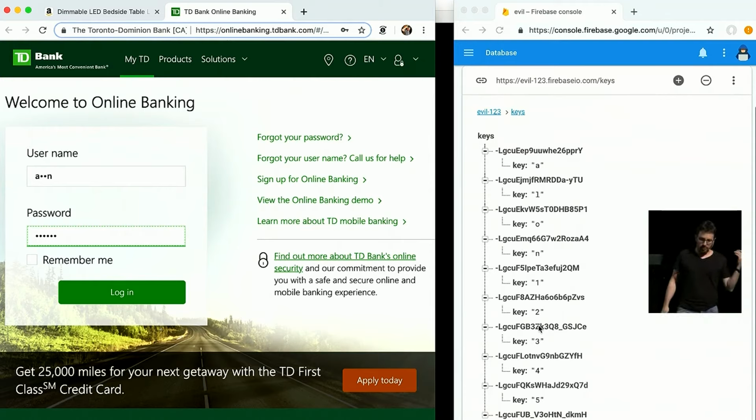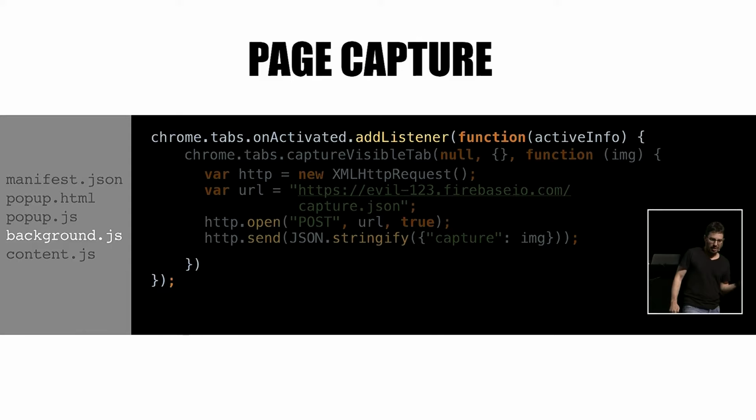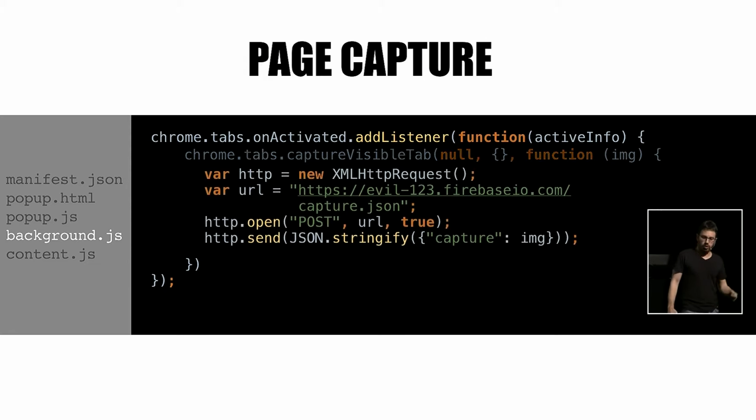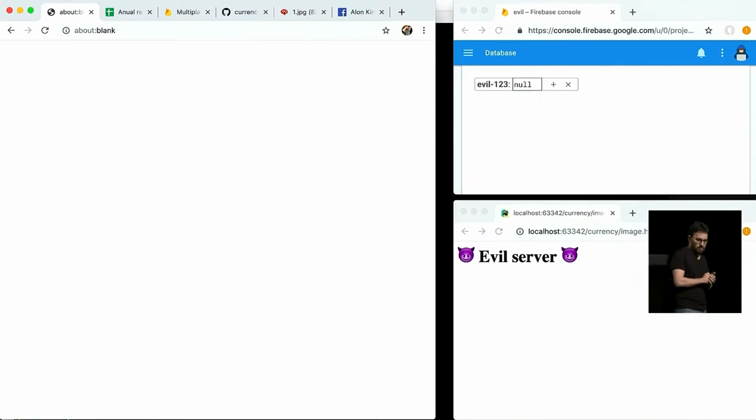Cool. So if this hasn't frightened you enough, let's take a look at another example. Extensions can also take pictures from your browser. So in this case, we use the event of changing the active tab. Every time the user changes the active tab, I'm taking a picture of the tab and sending it to my malicious server. So let's see an example now.